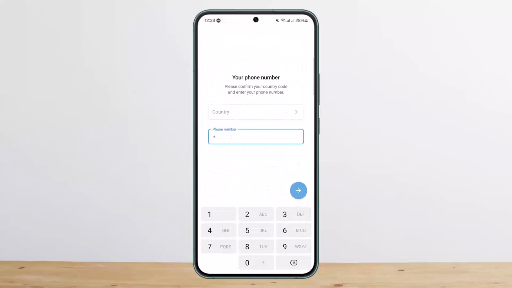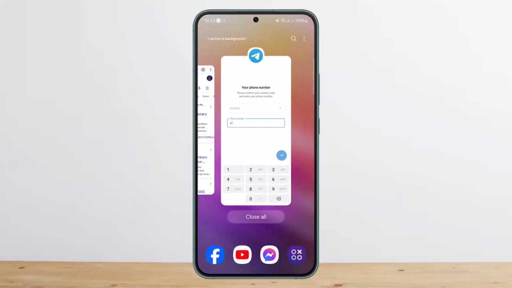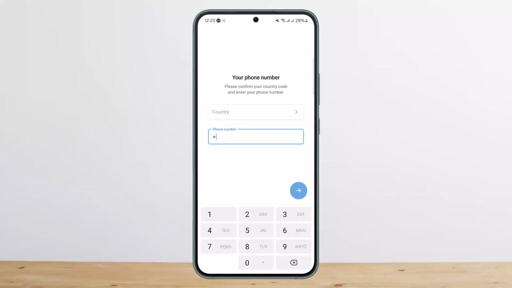You want to enter the virtual number here, tap on next, and you'll get the code online on the particular website that you used, and you'll be able to create an account and log in.